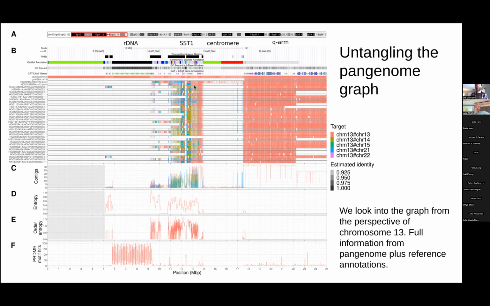And so this pattern here is like saying this contig looks like 13, and then it looks like 21, then it looks like 13, and so on. This one looks like 13, then it looks like 14. And so we can quantify the pattern, we can add up the matching against different targets and extract different entropy metrics from this.